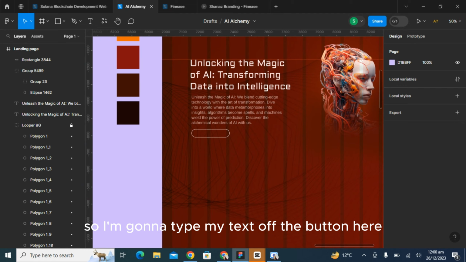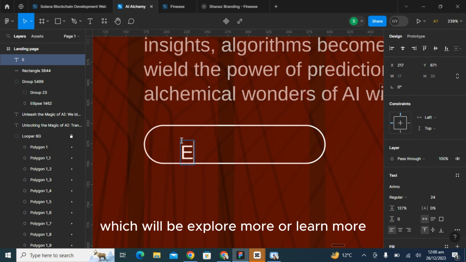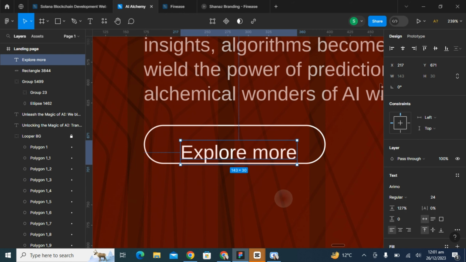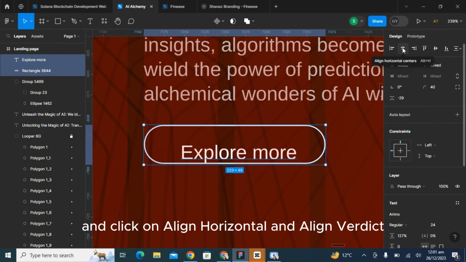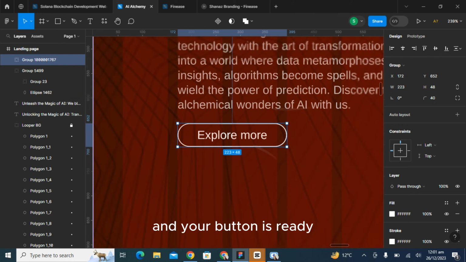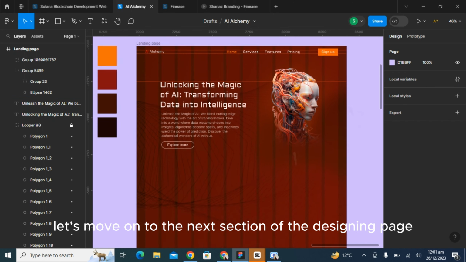Okay, great. So I'm going to type the text of the button here, which would be explore more or learn more. Now, if you select this text and the button and click on align horizontal and align vertical, it's perfectly aligned. Click done, and your button is ready. Now, if the user clicks on this button, they will be directed to the about page or the explore more page. I think we're done with it. Let's move on to the next section of this landing page.